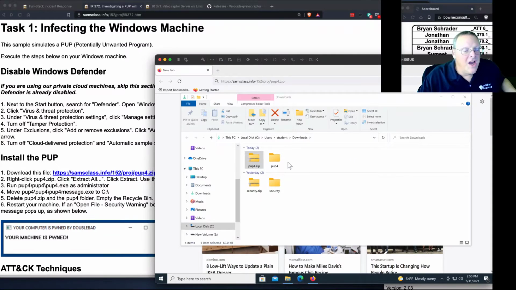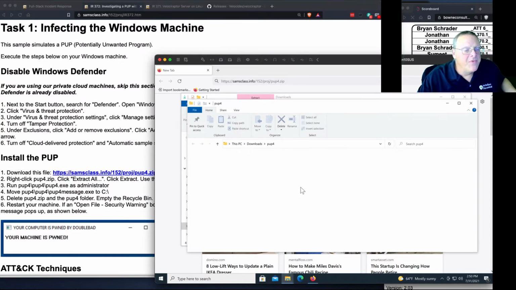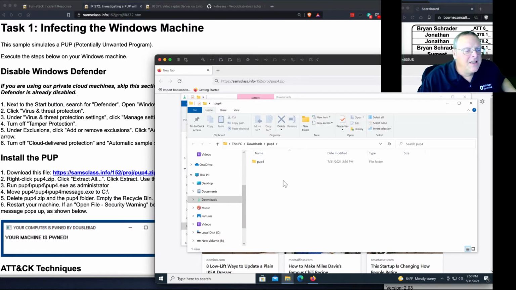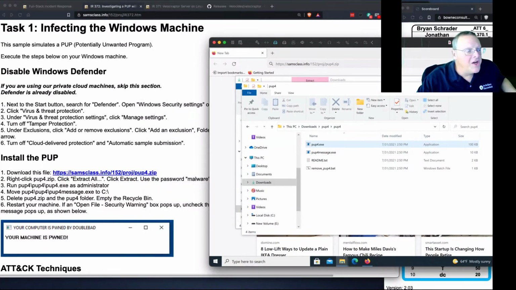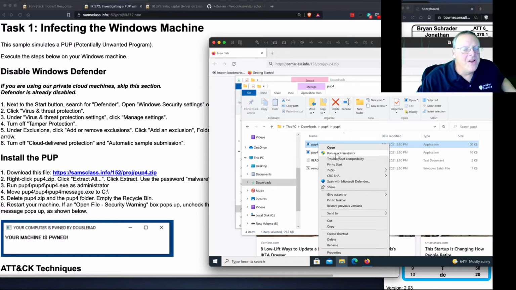And there's really not much to it. Here's PUP4. It's got folders in folders because I was sort of sloppy when I compressed it. All right, and there's a README file which just has instructions like you've got on the web page here. So to infect your machine, run pup4.exe as administrator. This one right here, right-click, run as administrator.